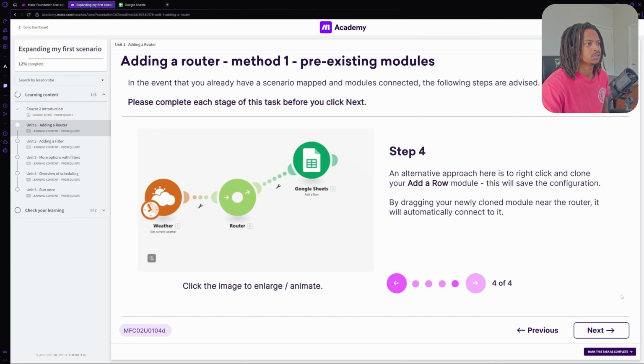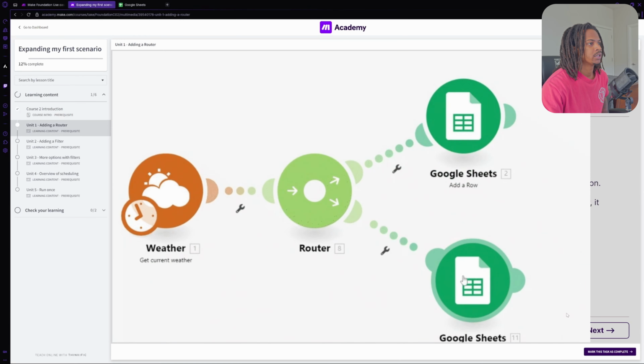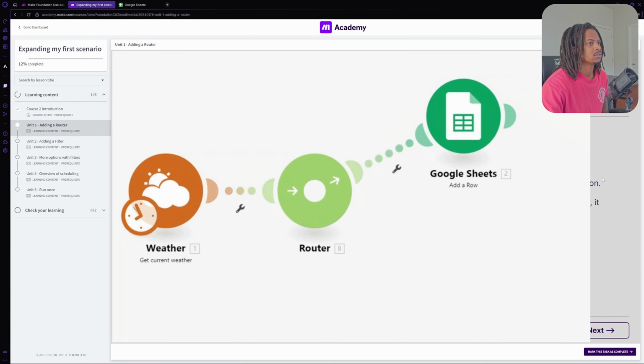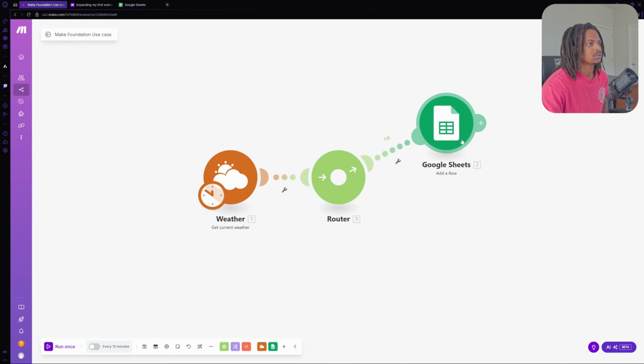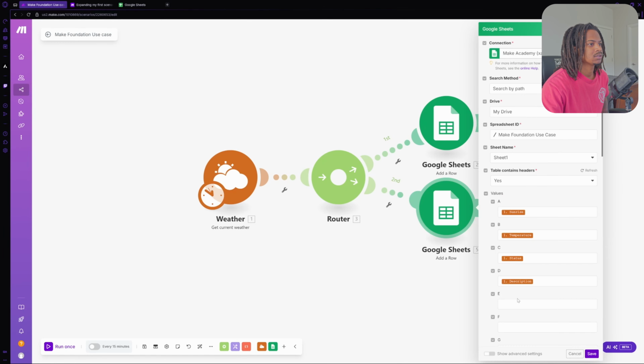Step 4, an alternative approach here is to right-click the cloned Google Sheets add a row module. This will save the configuration. By dragging your newly cloned module near the router, it will automatically connect to it. Okay, well, that's a lot easier to do. Yeah, that would have been so much easier. So we can literally just right-click to clone it, and it'll be the exact same configuration.